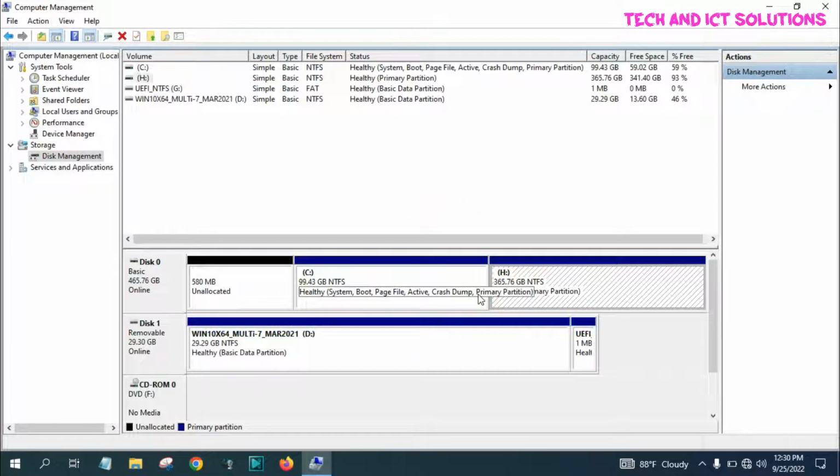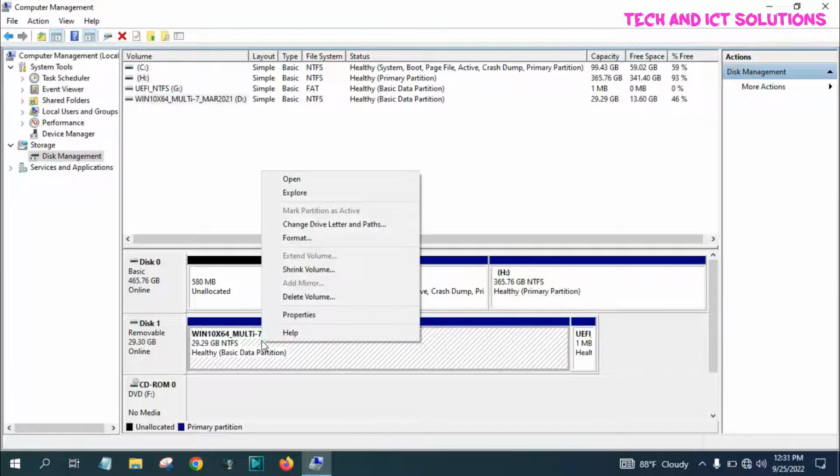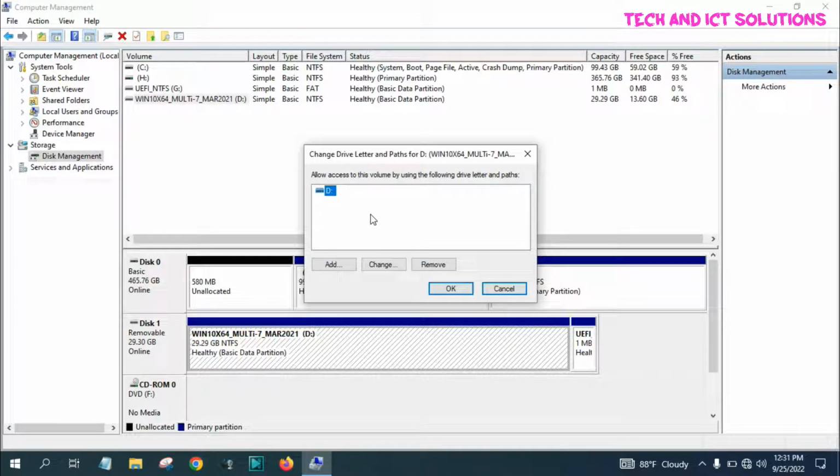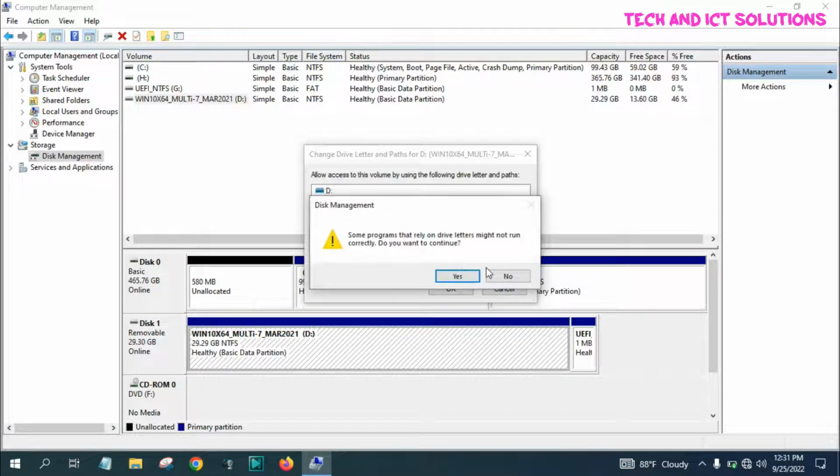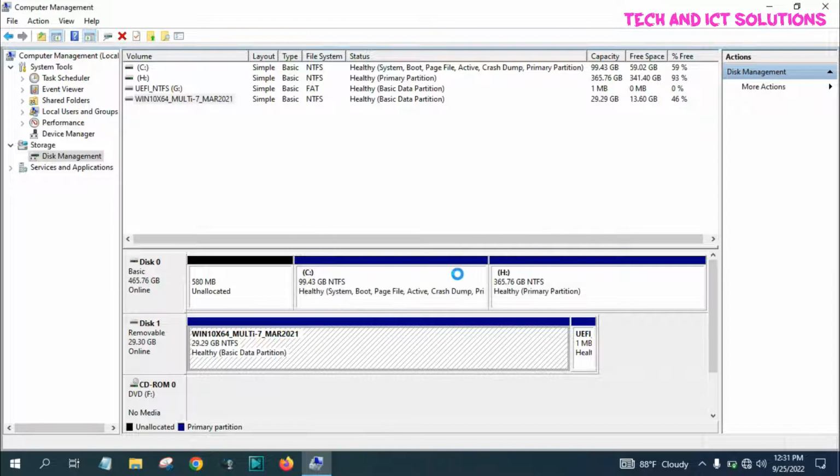In the same way, you can change all drive letter names on your computer hard disk drive. Remember, after the change, we need to restart our computer for smooth working. You can see, I changed another drive letter name and path in my HDD.